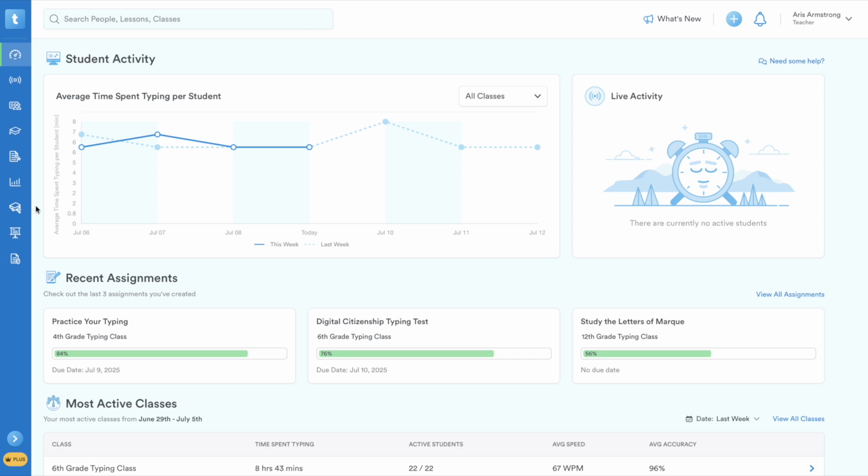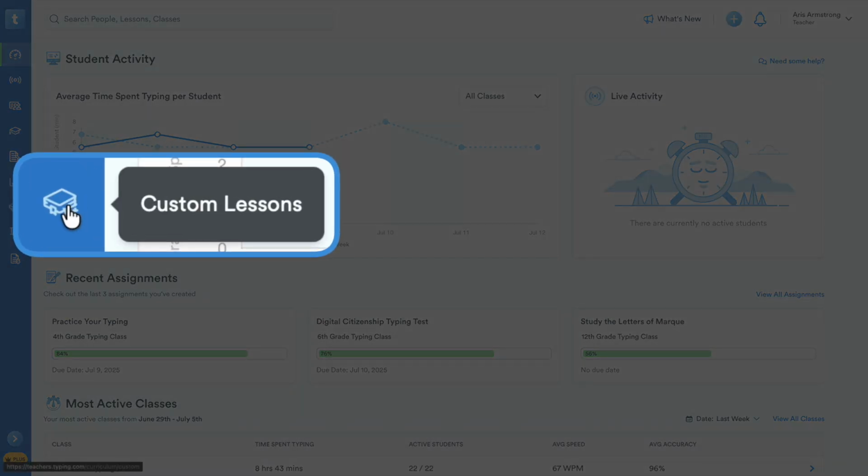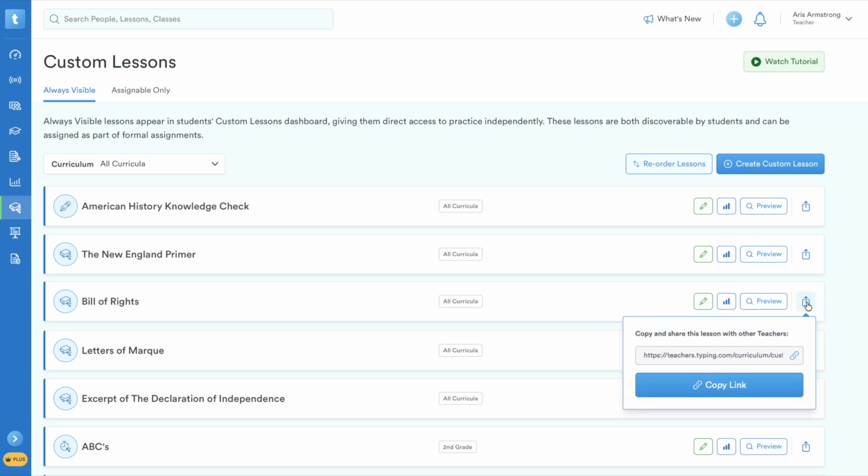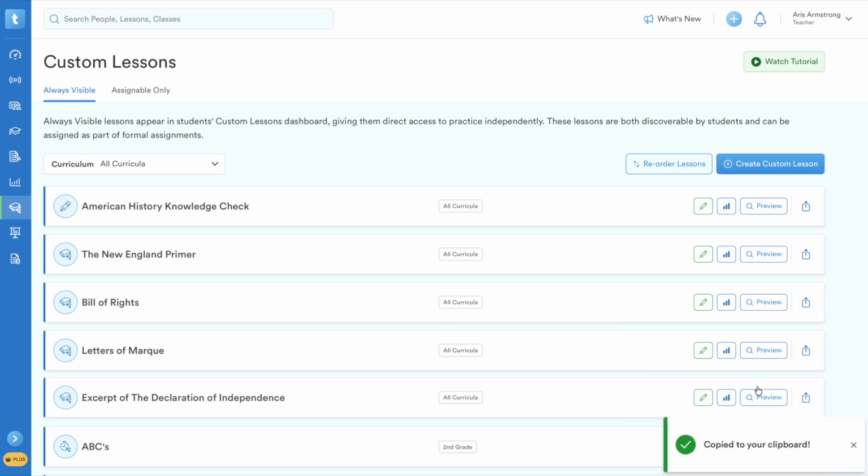First, navigate to the Custom Lessons tab in your dashboard. Here you'll see a list of all the lessons you've created. Locate the lesson you want to share and hover over the share icon on the far right. A panel will appear with a unique link for that lesson. Just click Copy Link to add it to your clipboard.